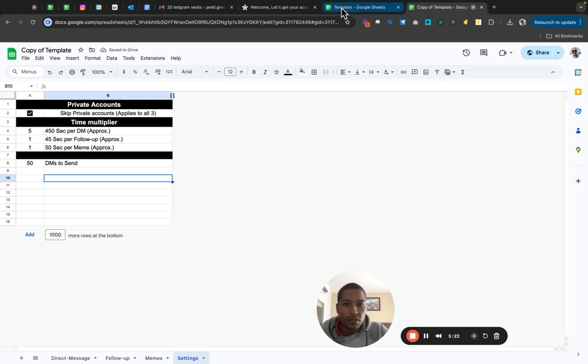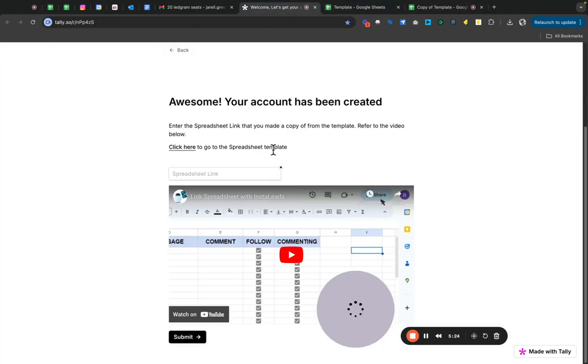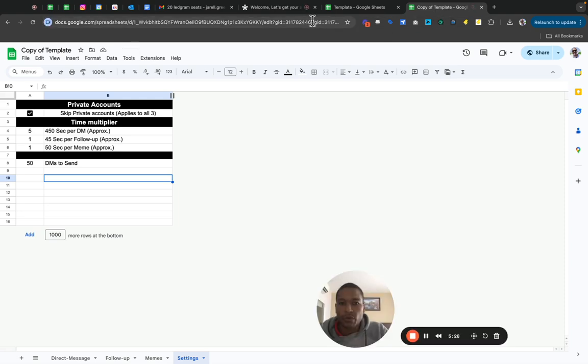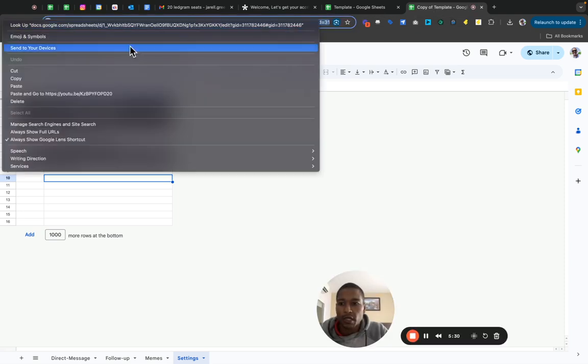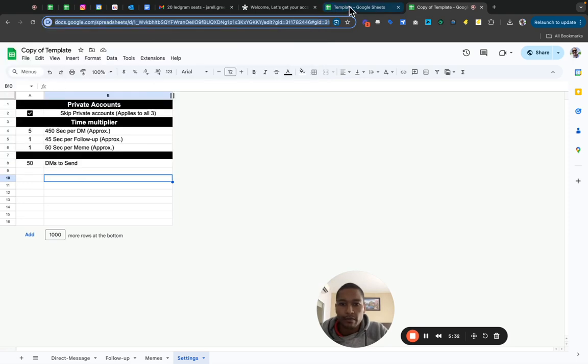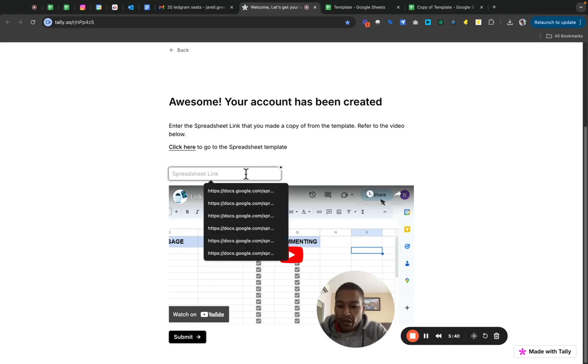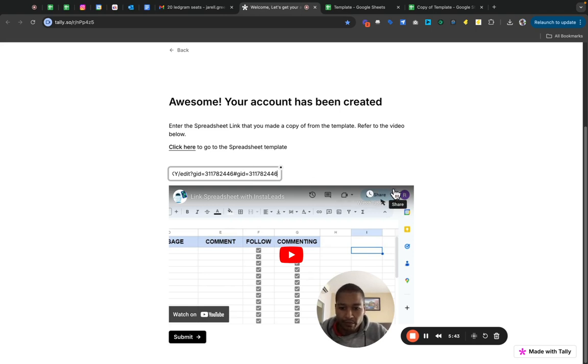Then what you would do is go back to here. First of all, you would grab your spreadsheet link and copy it. You would go back to your onboarding page, paste your link right here, and then click submit. I'm not going to do that because I'm already set up. So that's it for setting up LeadGram.